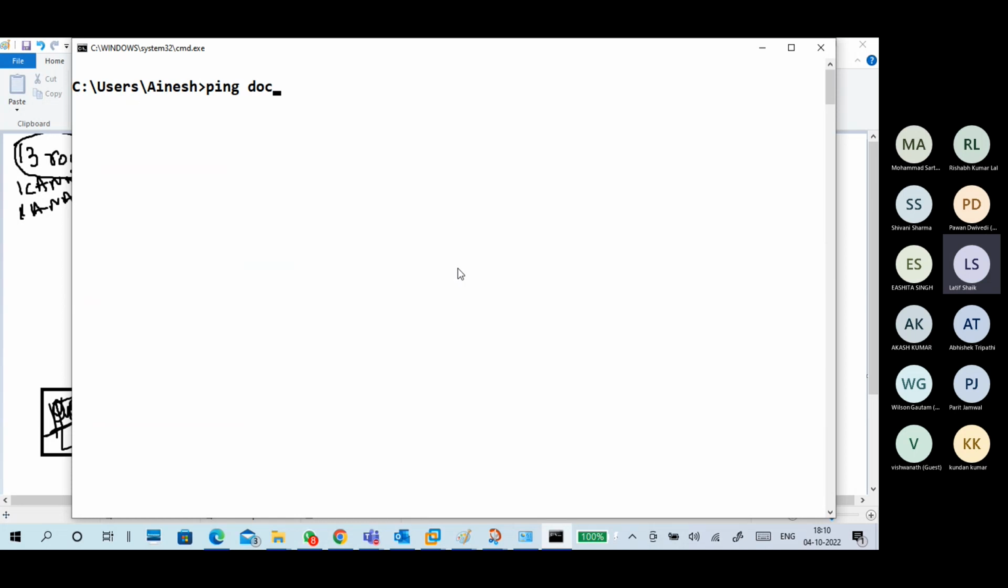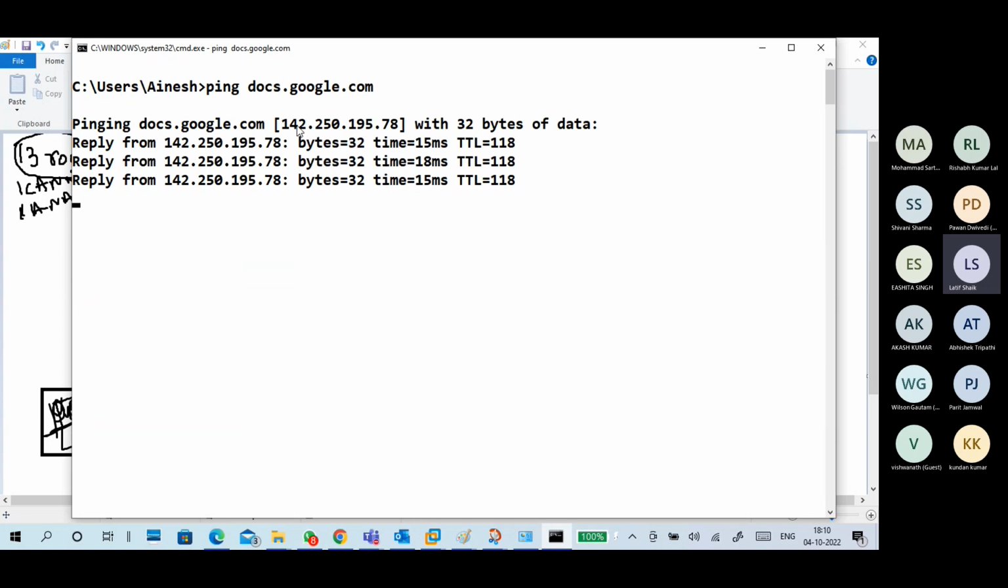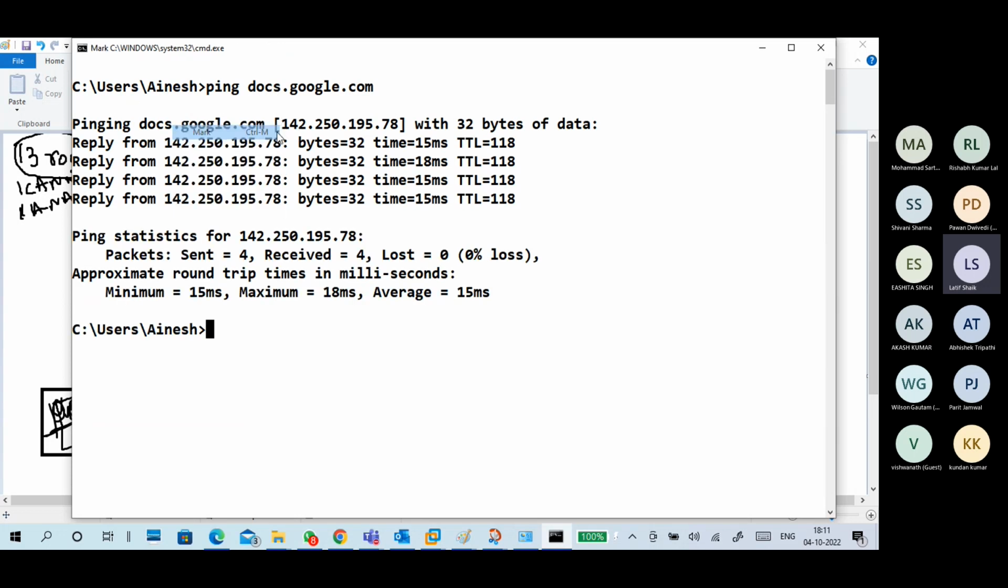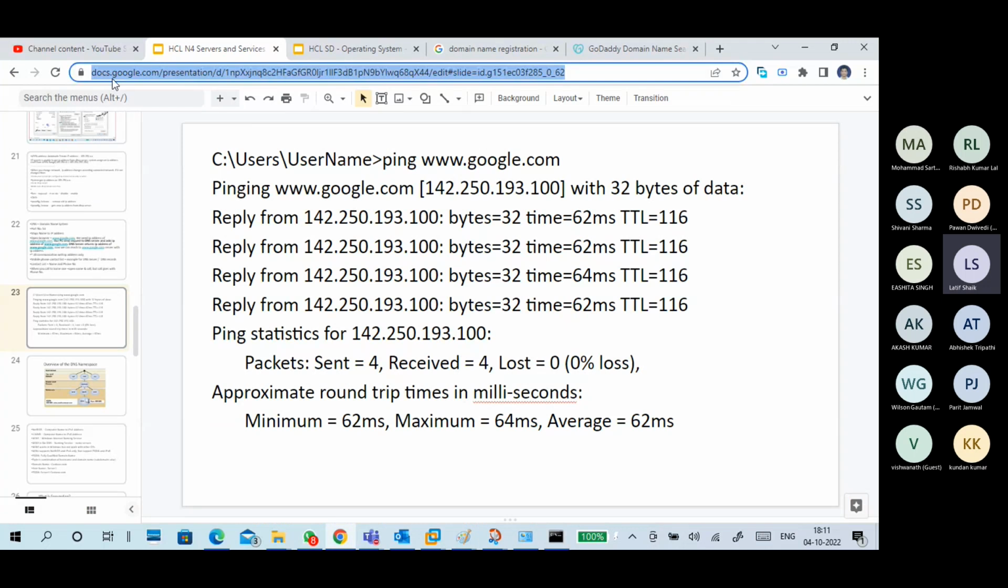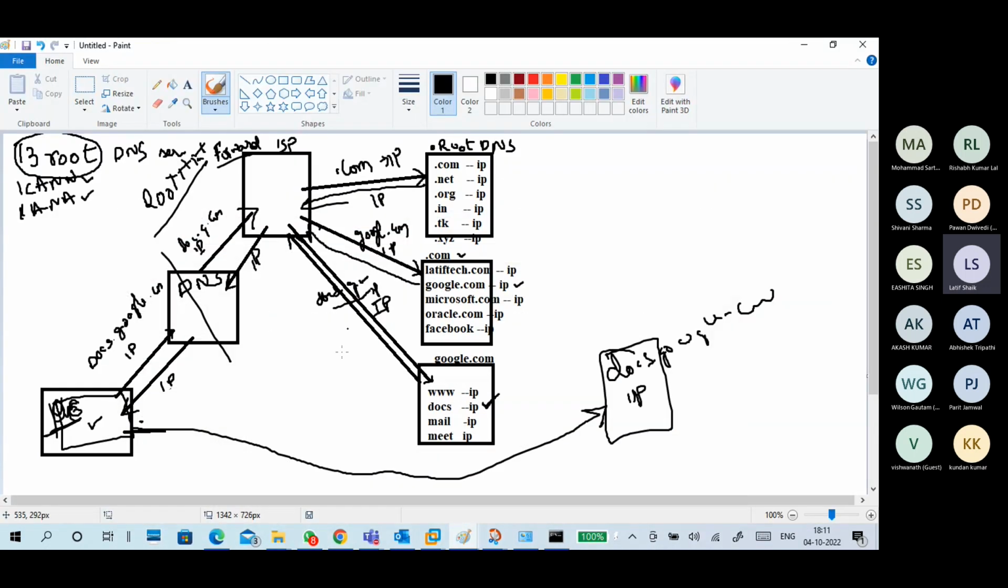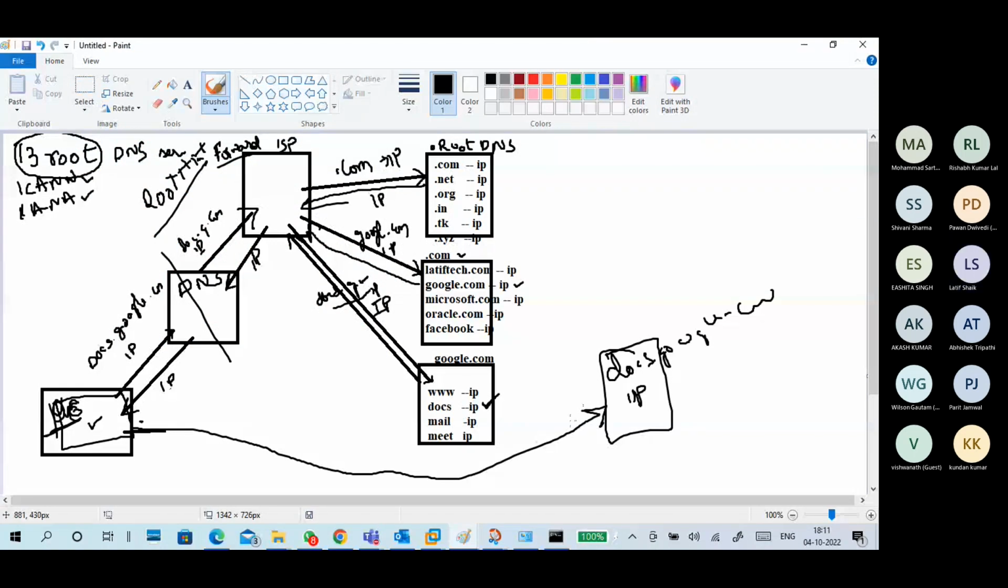Docs, right? docs.google.com. Okay, so that is docs.google.com's IP address. With this IP address, it will send a request. Like when I open docs.google.com, it sends a request with this particular IP address, and we'll get the information from here.